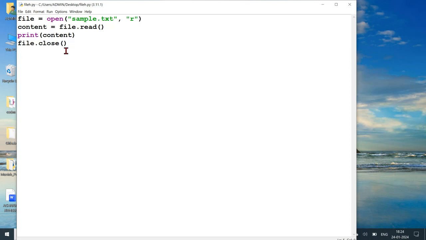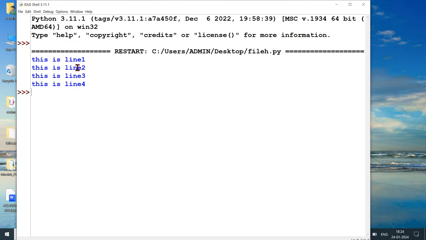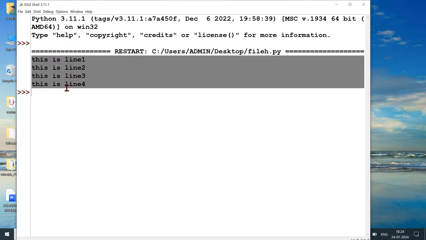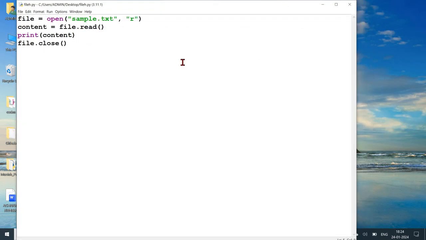So now we have done everything. I'll save the file and click on run, F5. Now this is what it gives me. This is line 1, this is line 2, this is line 3, and this is line 4. So this is how we read the file, guys.